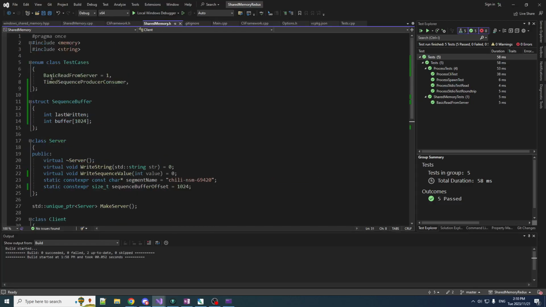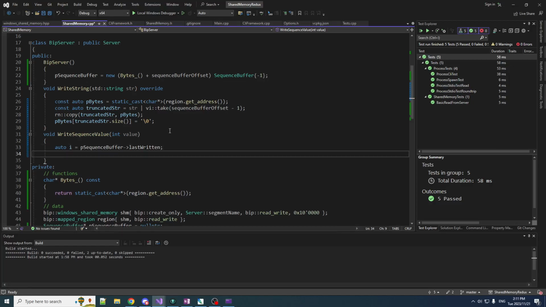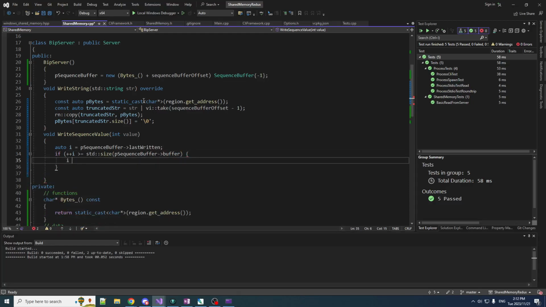Now we need to implement the interface, which is write sequence value. Auto i is equal to pSequenceBuffer pointer to last written, which starts off as -1. Then we can do i plus equals 1, incrementing that. So we'll do if plus i is greater than std size of the buffer. So this should give me the size of the buffer, which, yeah, 1024. Then i is equal to 0. We roll it back over to 0.